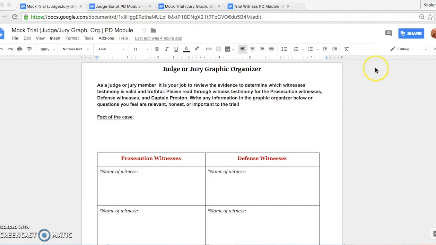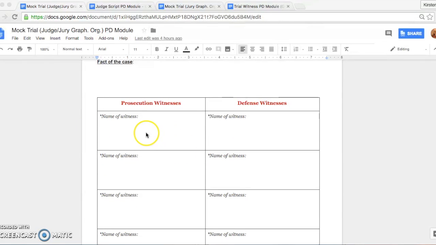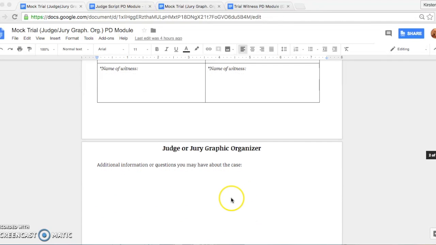The first example that you see here is an organizer that can be used to help a student in the role of a judge or jury member. This specific organizer has them summarize the facts of the case in their own words, list important details or evidence from each witness involved in the case, including prosecution and defense witnesses, and finally provides them with a space to write down any additional information or questions that they might have about the case.